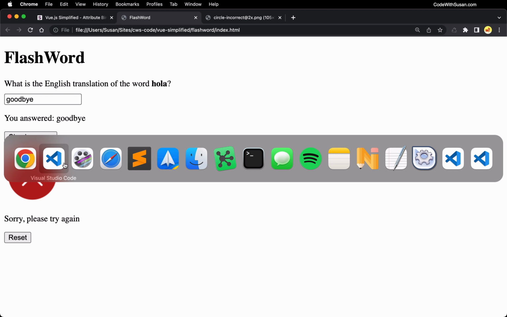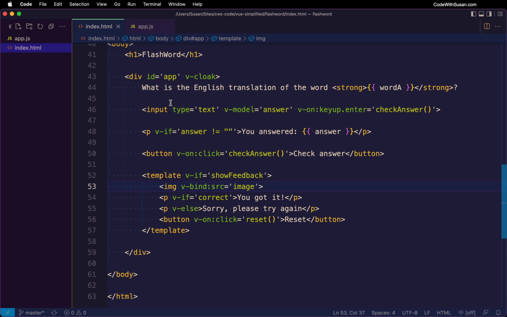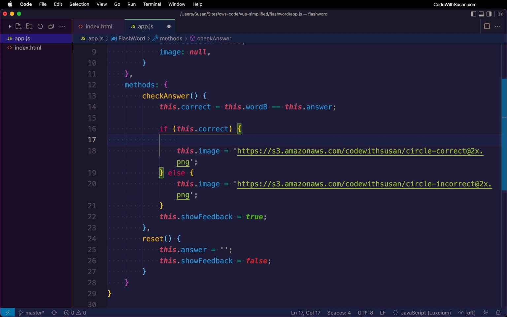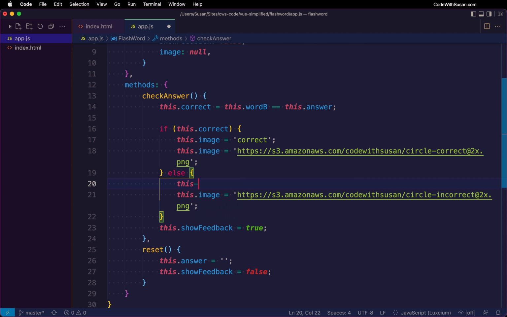So that works. But another way that we can handle this is if we look at the image path for both of the images, it's basically the same path, right? It's coming from the same server. It has the same extension. The only thing that is different is part of the image name. It's either correct or incorrect. So rather than repeating this full path, what if we just made that part dynamic? Let me show you what I mean. So instead of setting it to be the full path, we're going to set image to be, in this case, for the correct image, we'll just say correct. And then down here, we'll set it to incorrect.